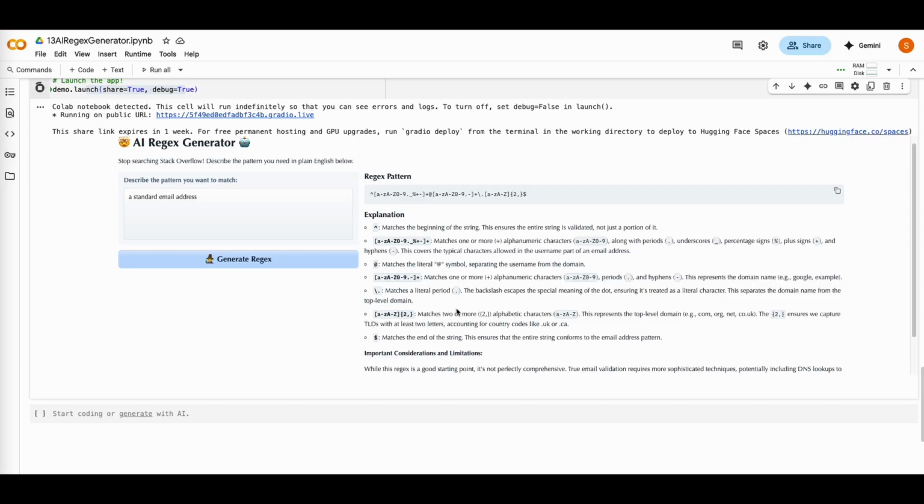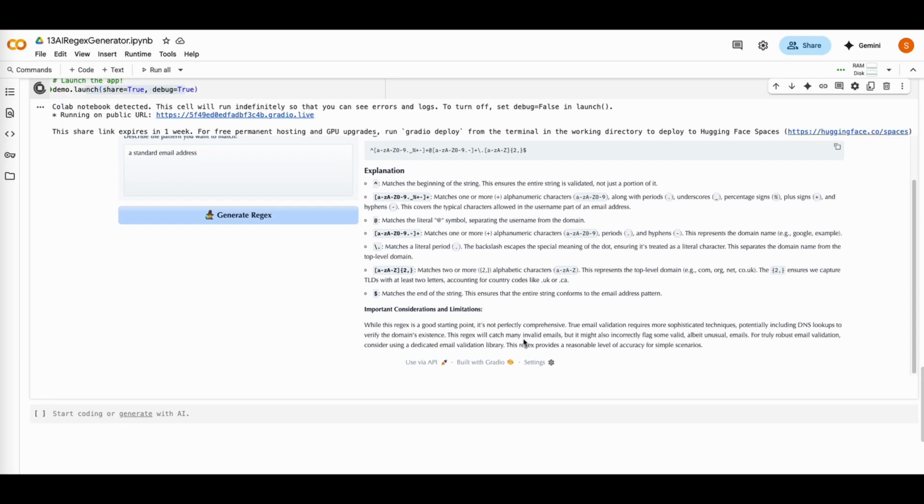Not only does it give me a solid regex for the email address, but look at the explanation. It breaks down every single component: the caret, the at, the slash part, and the end of the string as well. Interesting. It also says it's a good starting point, not comprehensive, and gives some words of advice as well.